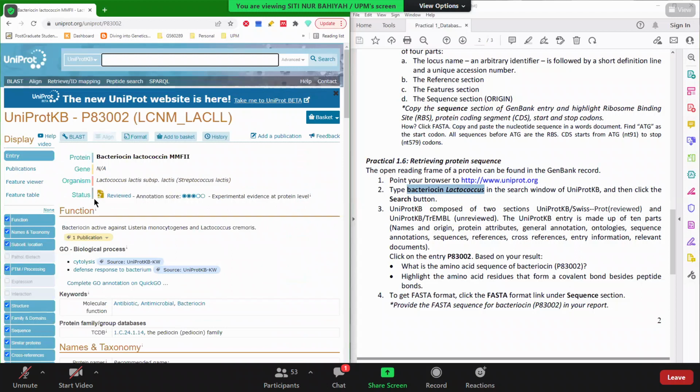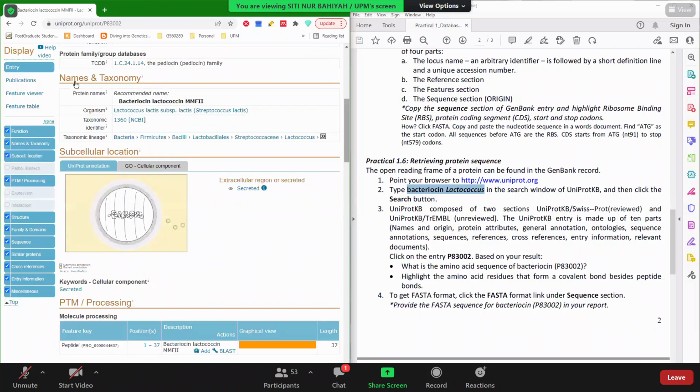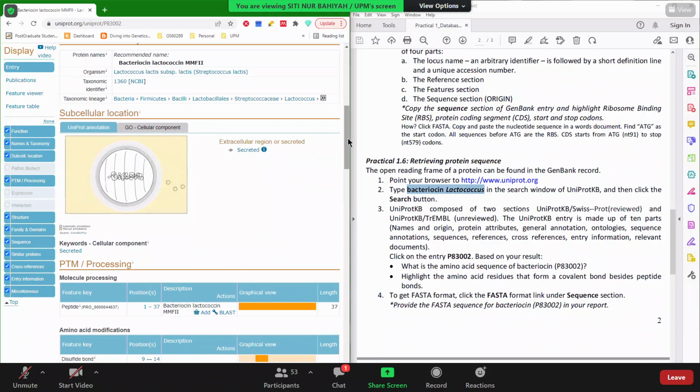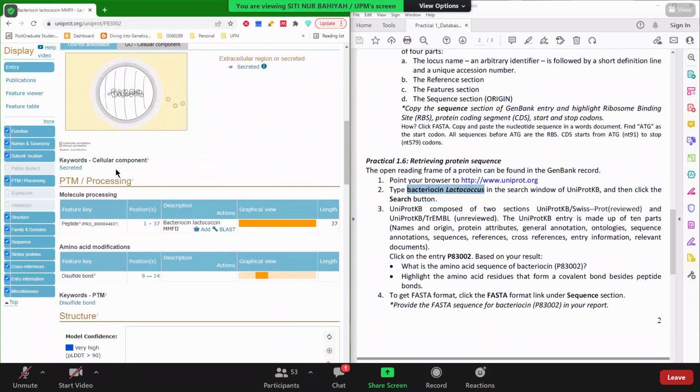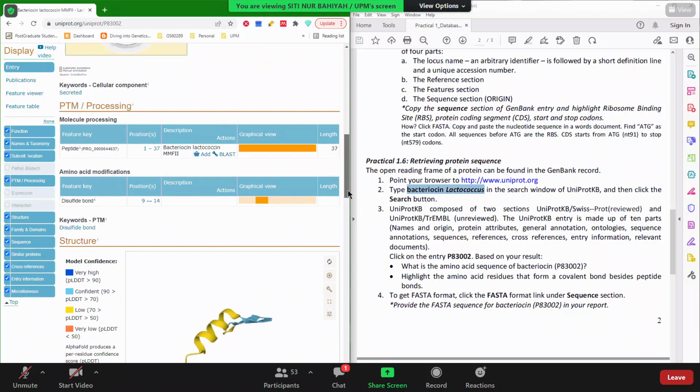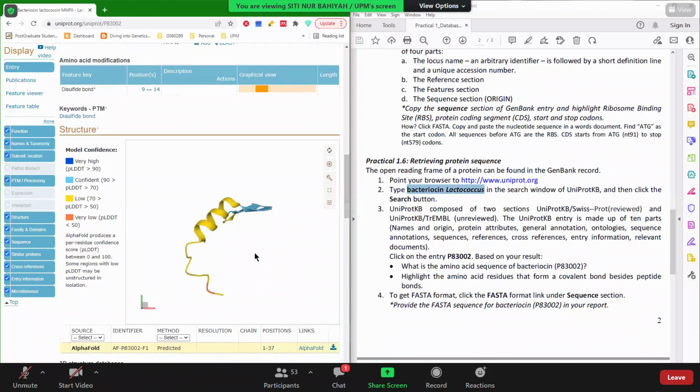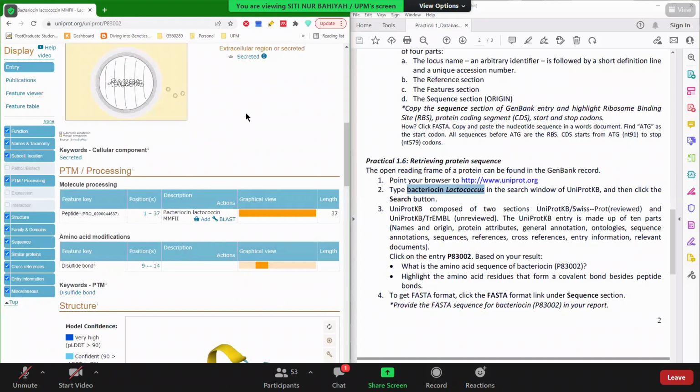So here, as mentioned, there are 10 parts. There's names, origins, the status of it, the protein attributes, basically the functions, the biological process, the keywords it's related to, the protein family name, and the names and taxonomy of the organism it is found in, the subcellular location, where it is located in the cell, some processing information, the molecular processing, amino acid modification, and the 3D structure of this protein.